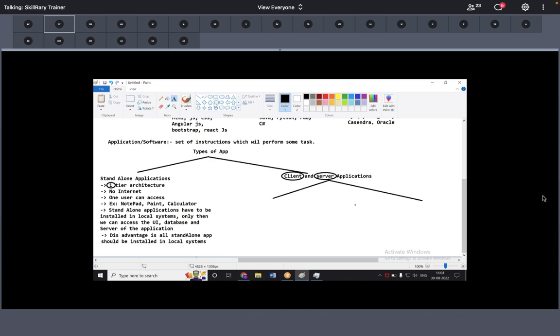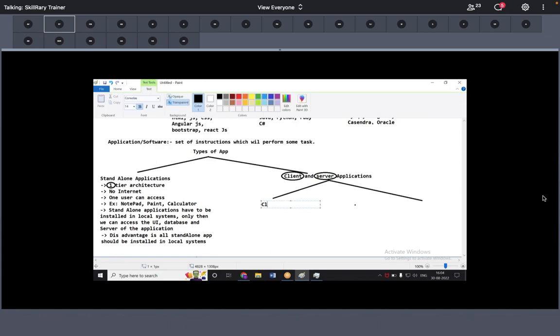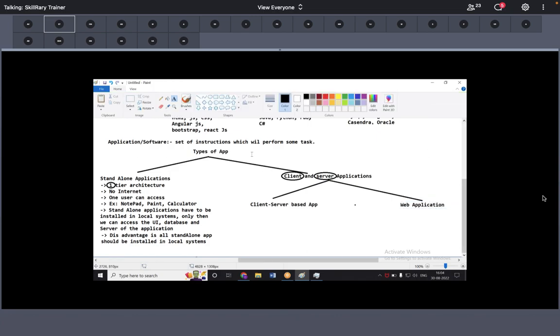When it comes to client and server applications, two things are there. One is client server based application. Another one is simply our web application. One is client server based, another one is web application. Now can you tell me, are they same or is there any difference? If so, what is it?